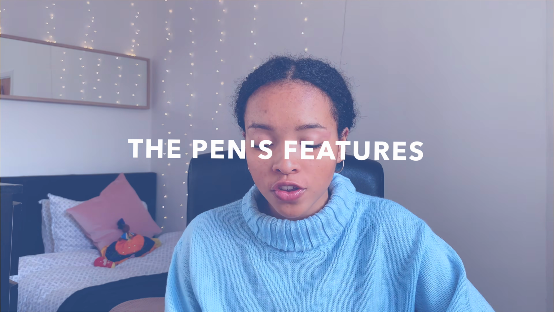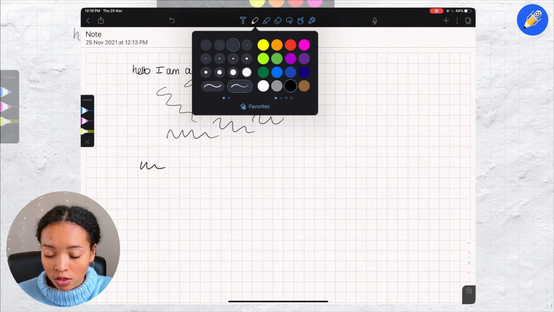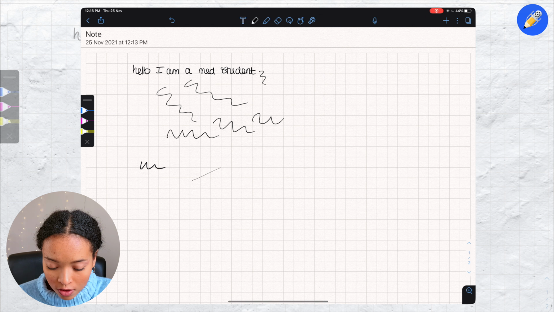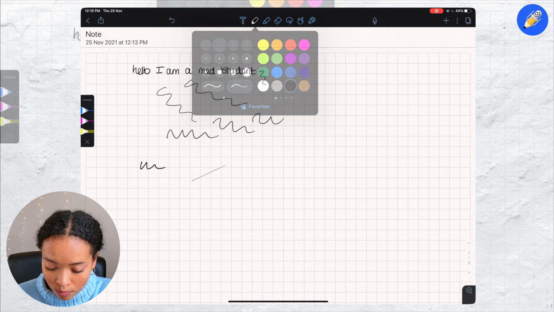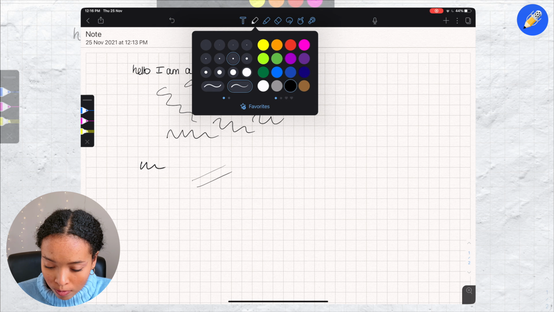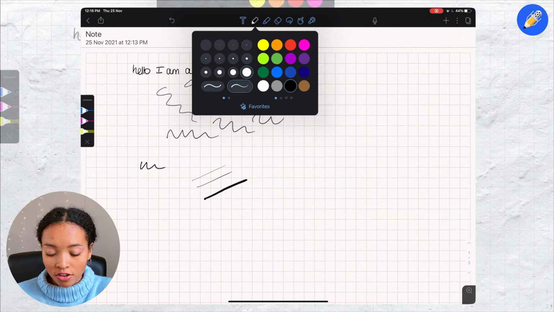What are the pen features? So in Notability, if you re-click on the pen tool, you have different thicknesses. The first thickness will be like this. The second will be like this. If we move on maybe to this one, it's much thicker. So you don't have much control over it. It just increments on its own.